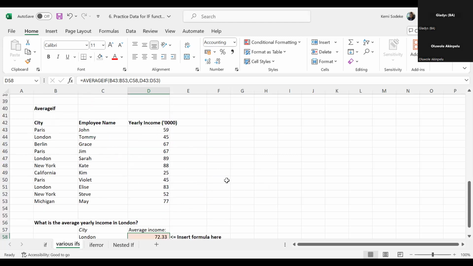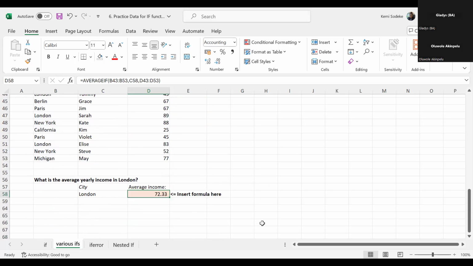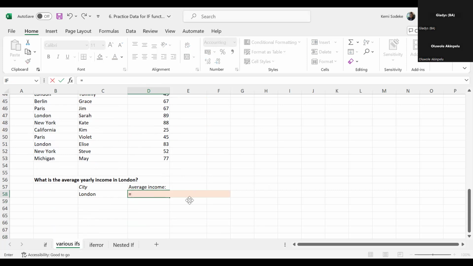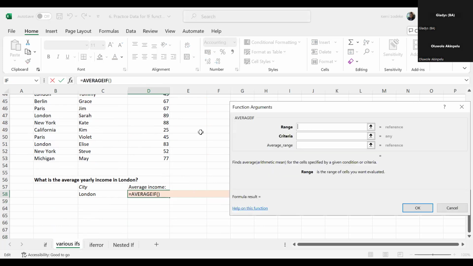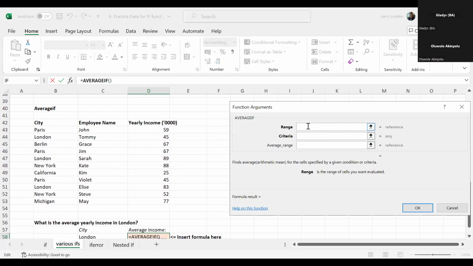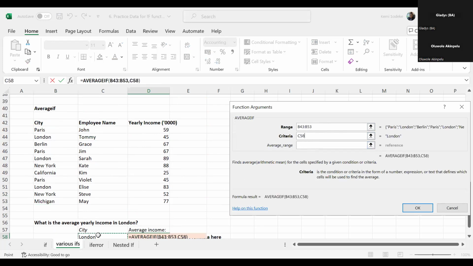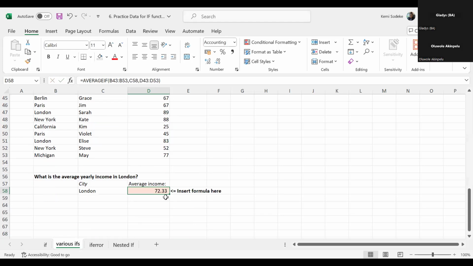Please, can you go back? Okay, so this AVERAGEIF, let's use the function box. Equal to AVERAGEIF, open bracket. Let's bring the function box here. So it's looking for what is our range and what is the criteria. The range is the city. Our criteria is London here. And what are we applying the average to? The yearly income. Okay.